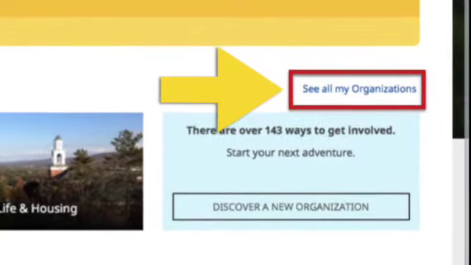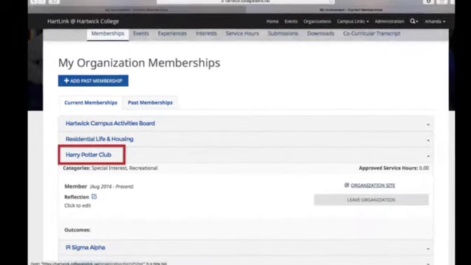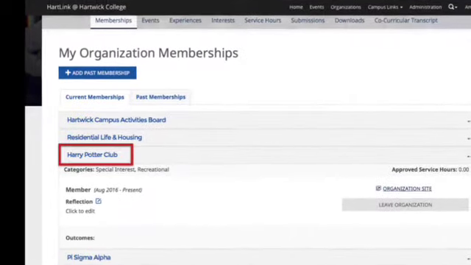When you click on this button, you will be taken to a list of all the organizations at Hartwick that you are a member of. From here, you see all the clubs that you are both a member of and are on the executive board of. You would then click on the club that is sponsoring the event. In this case, we are making an event for Harry Potter Club.